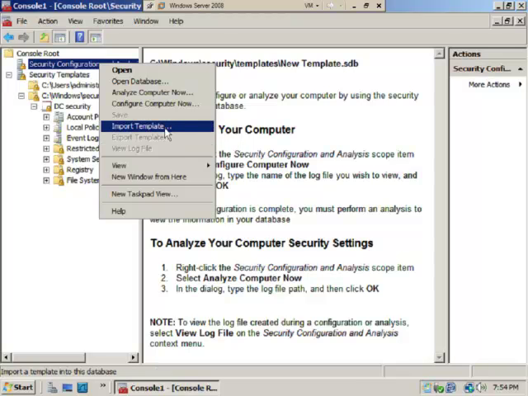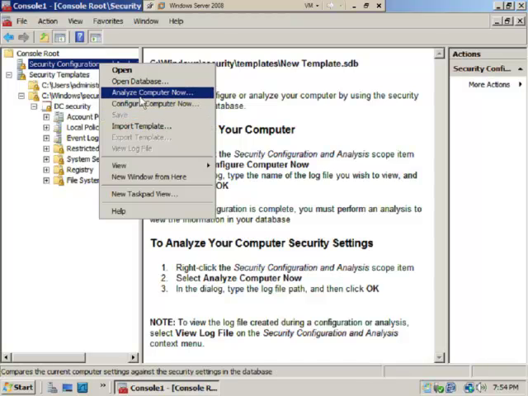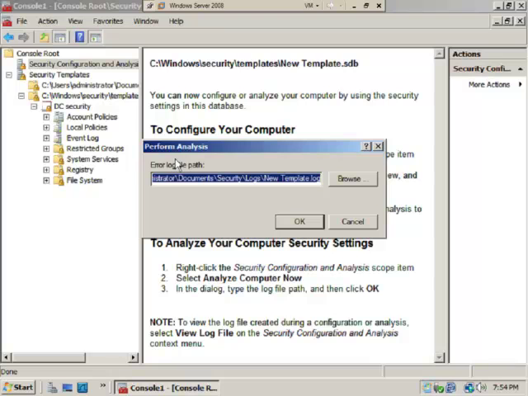Or you can import a template if you like, and you could go to whatever directory you installed them in. We covered that in identifying this directory here and this one here as well. So we're going to analyze the computer now, and it says, hey, where do you want to put the error log file path? And the default is into this administrator's home directory under Documents, Security, Logs, and then new template. It is just a log file.